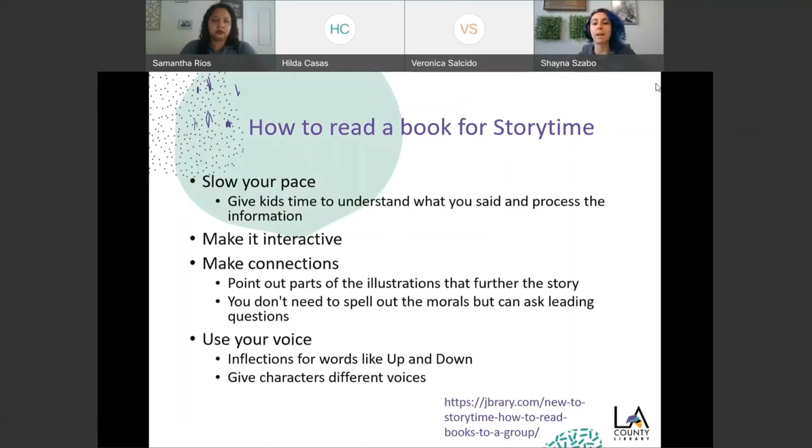You don't need to spell out the morals all the time in the book, but you can lead to questions such as, why are all of these girls beautiful? Just like a leading question so that they can bring it along with their own thoughts.